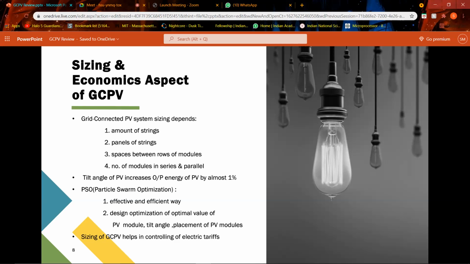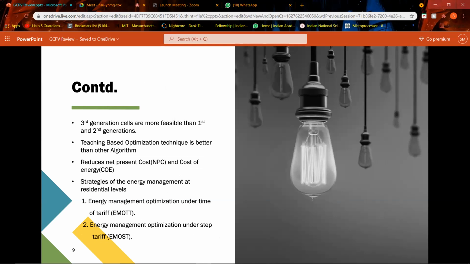There are some algorithms such as particle swarm optimization, which is better than other algorithms as it is effective and efficient. It also gives us the design optimization of optimal values of PV module, tilt angle, placement of PV modules, etc. And sizing also contributes in the controlling of electric tariff. Now, for controlling the economic aspect of GCPV system, there are many strategies such as energy management optimization under time of use tariff, and energy management optimization under step tariff. And there are also some algorithms such as cache based optimization techniques, which also incorporate the reduction of net present cost and cost of energy.